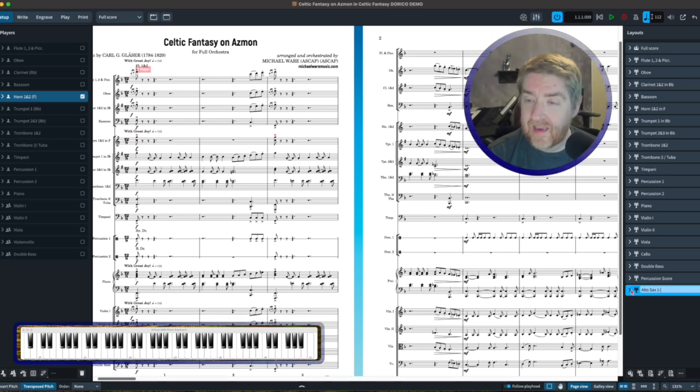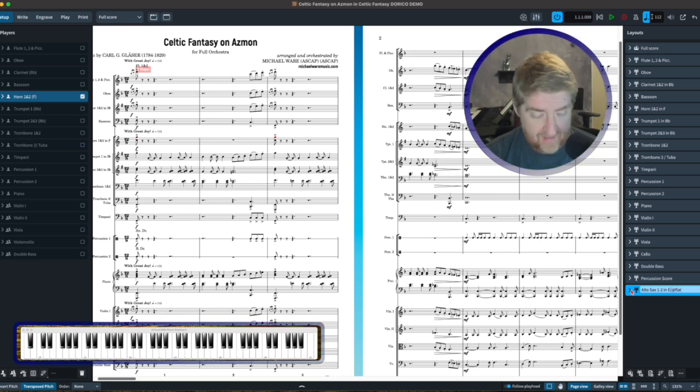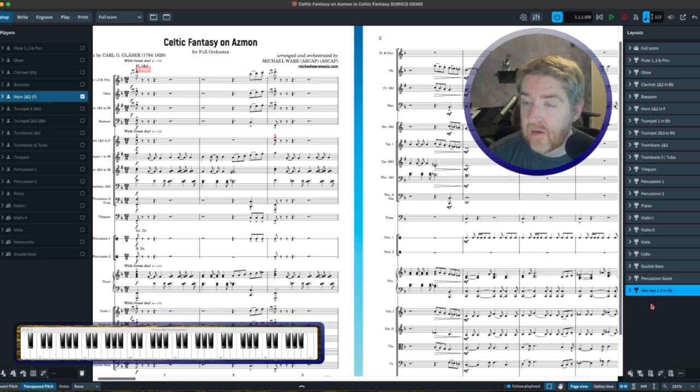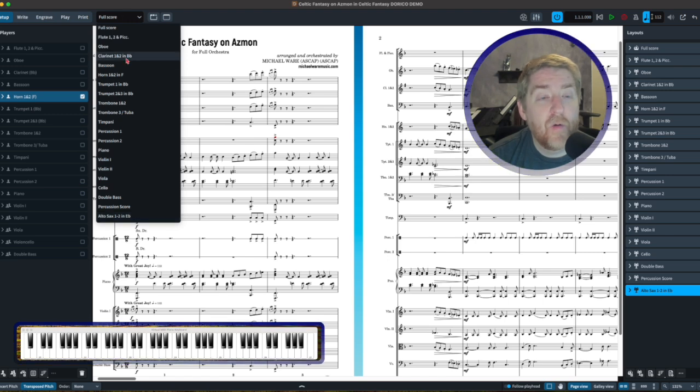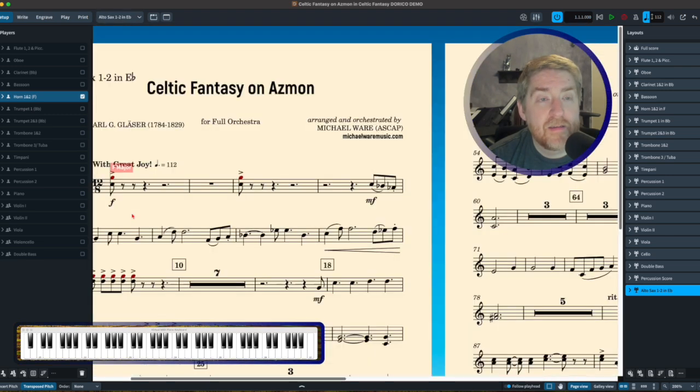And it is alto sax 1 and 2. I can say in E flat if I want to. To do flat, it's curly bracket, at symbol, and then type F-L-A-T, at symbol, curly bracket. And that should do it in E flat. I'm actually going to switch to that part where I can view it as we do this.